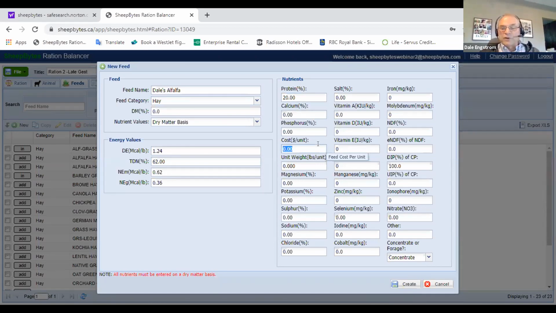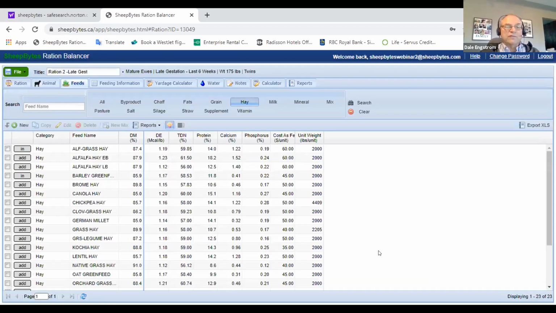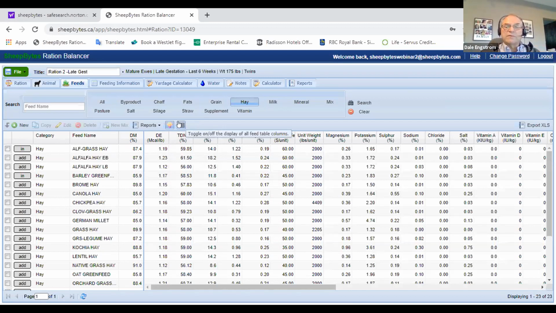But what I prefer to do, I'm just going to cancel out of this. What I prefer to do when I'm adding a new feed is go down and pick from the library a feed that's pretty close to that feed. The benefit is that we've got average analysis data for these feeds, which can sometimes provide more data than your feed test report does. For example, many labs charge an extra cost for sulfur testing or selenium testing, and those can start to add up.